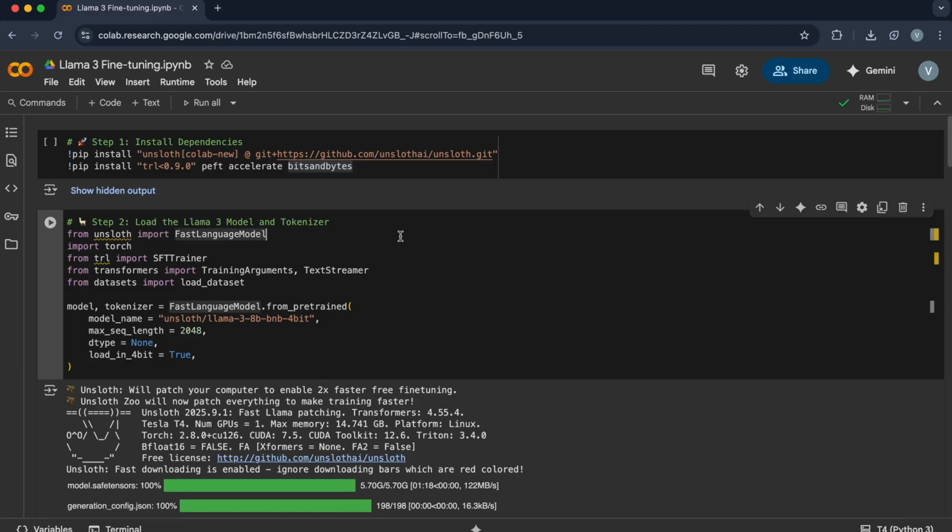Now that our dependencies are installed, we can load our model. First, we import all necessary libraries. The FastLanguageModel.from_pretrained function from Unsloth handles everything for us. Let's look at the parameters we set. Model name: we're using Unsloth Llama 3. This is a special 4-bit quantized version of the Llama 3 model that is pre-optimized for Unsloth. Max seq length: this defines the maximum number of tokens in your prompt and the model's response combined. A higher number allows for longer conversations.